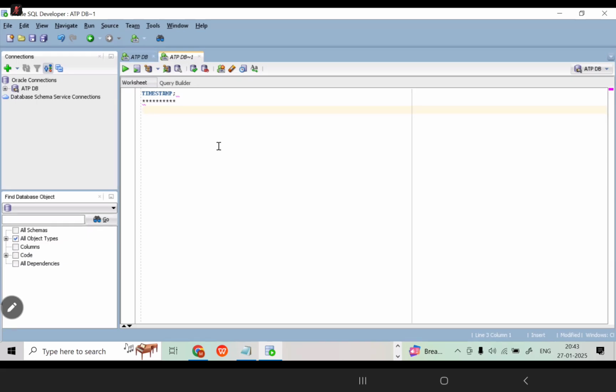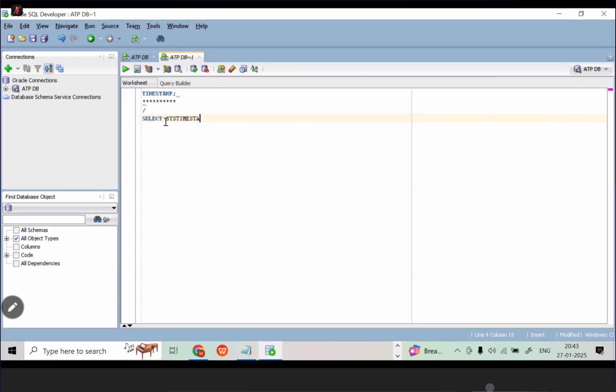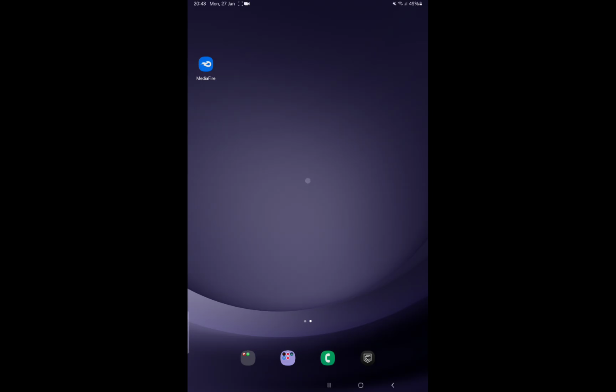If I want to see the milliseconds also, what are we going to do? We can't write just the timestamp. How can we write it? Oracle provides one predefined command. What is that? SYSTIMESTAMP. This is the query we need to write: select systimestamp from dual.